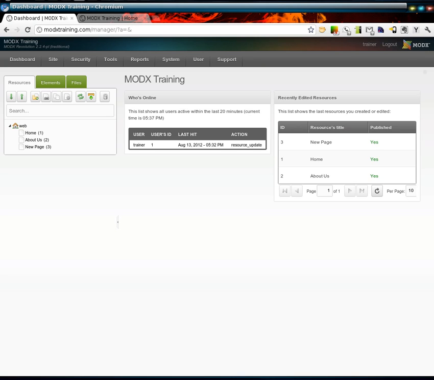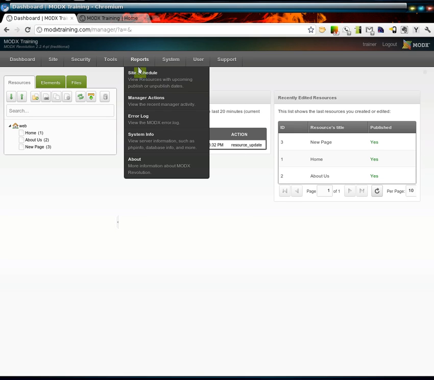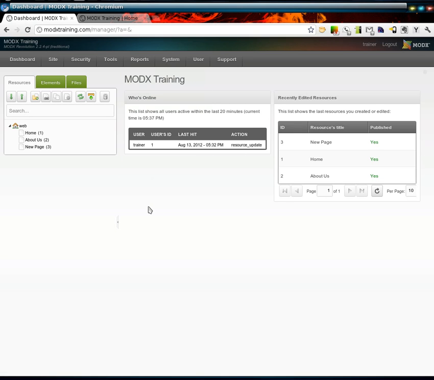So again, recapping on the previous one, we have already gained access to the manager interface by going to our domain name /manager, typing in our username and password, and coming to the dashboard screen.